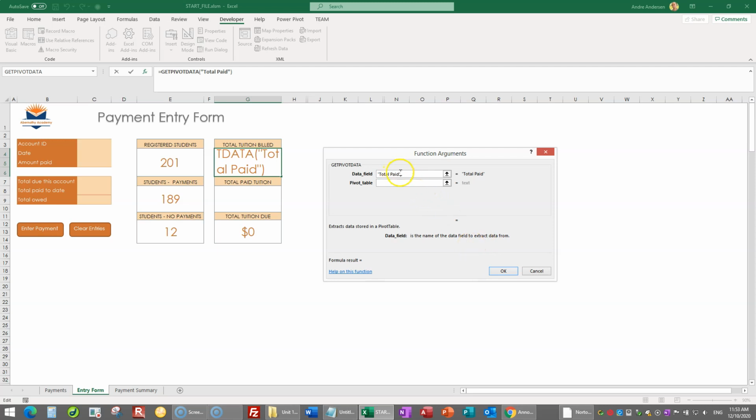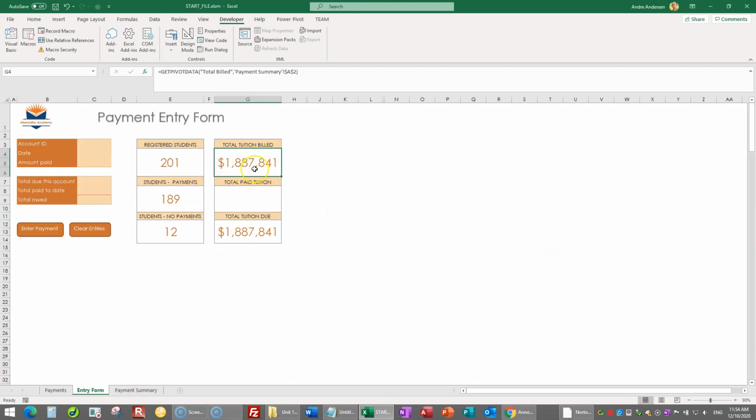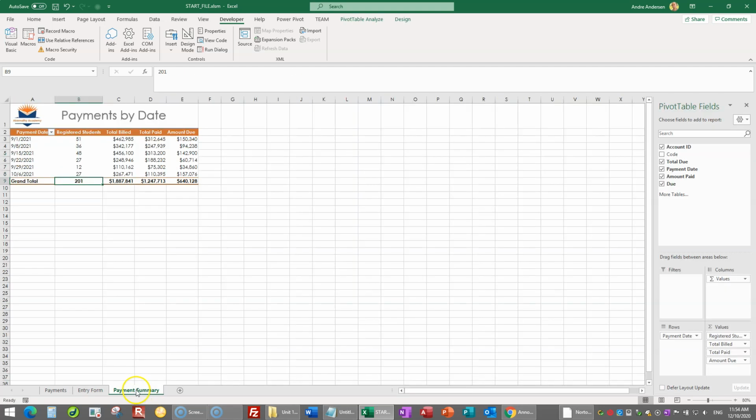And I already made an error. It's not total paid. It is total billed. Total billed is what we want. Okay, so total billed is what we want here. And that's going to be with an end quote there. And then we're going to click on pivot table, and then go to payment summary here, and the same thing that we did last time, we're going to click A2, and then we're going to give this guy an absolute reference just like that. We're going to click OK, and that's going to put the correct value here. 1,887,841 is what we wanted there, which is consistent with that number there.